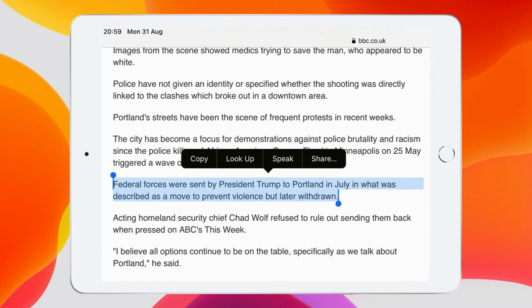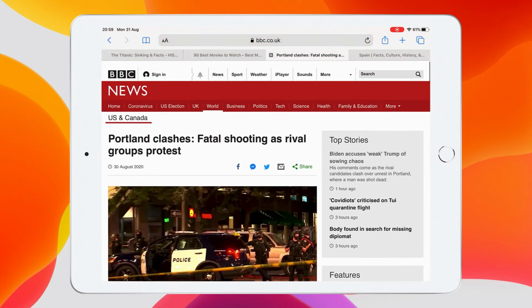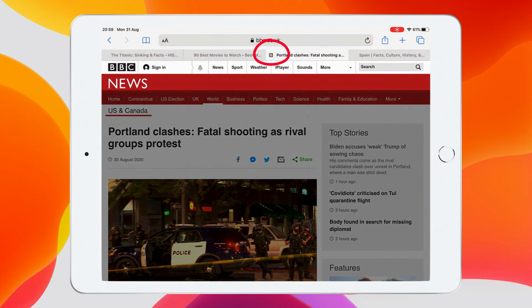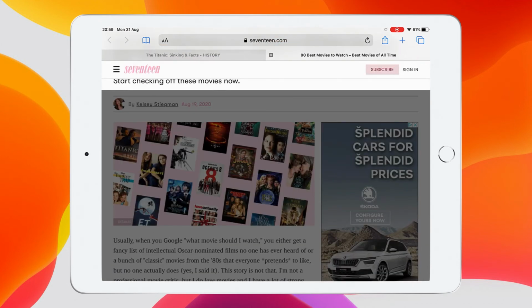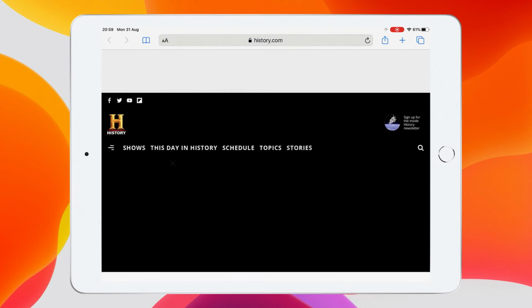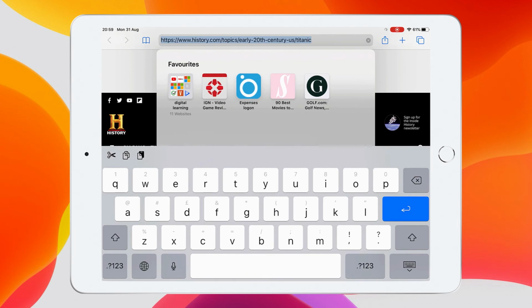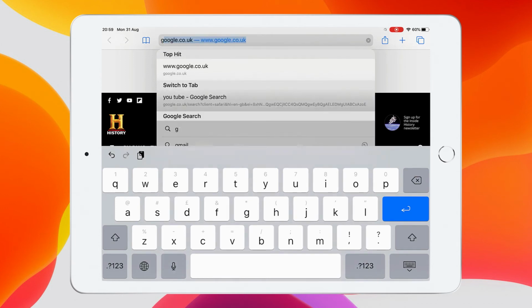And again, I can pause that, and that's that done. Now, we can cross out any of these pages by clicking on the cross of each tab, and that will reduce the amount of pages we have that we're looking at the moment. There's only one tab now on that screen. Let me search for something else.